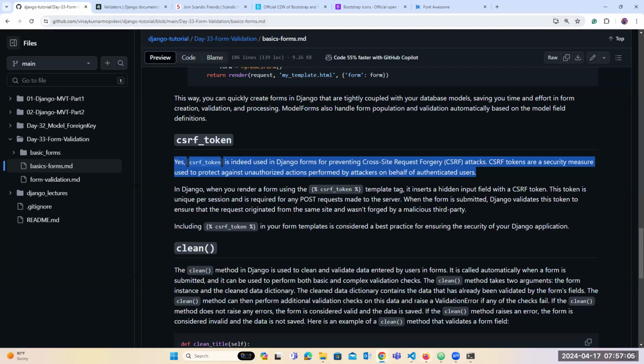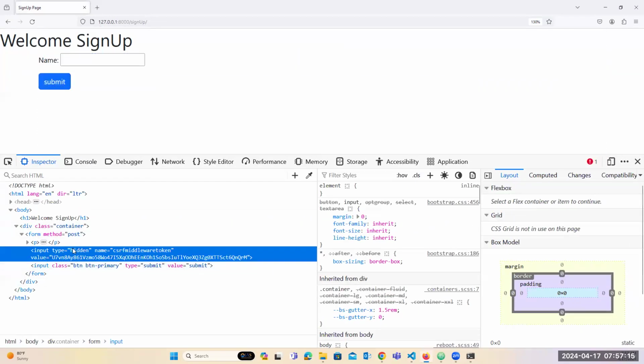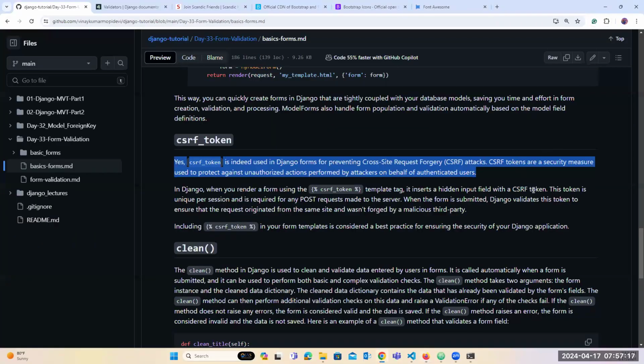So once you use that, it will create one hidden input field, that is this one. This is the input hidden field. This token is unique for the session, and is required for any post request made to the server.